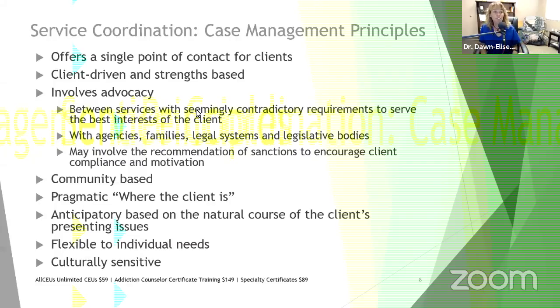So sometimes, especially in your problem-solving courts like drug court and mental health court, you may have a case manager who is assigned to each client who makes recommendations to the court based on the client's progress in treatment. Case management is community-based and pragmatic. That means it meets the client literally and figuratively where the client is. If they are ready for treatment, or if they're not quite ready for treatment, or if they're in aftercare and they need to maintain their relapse prevention plan.